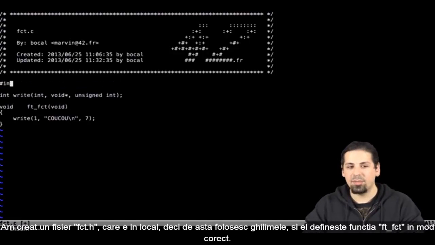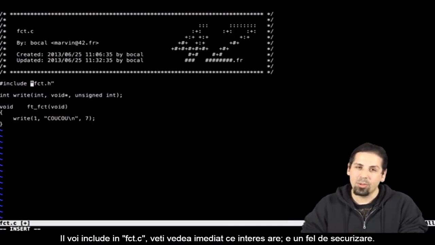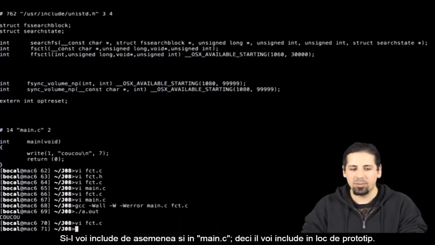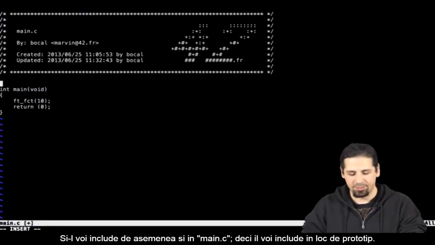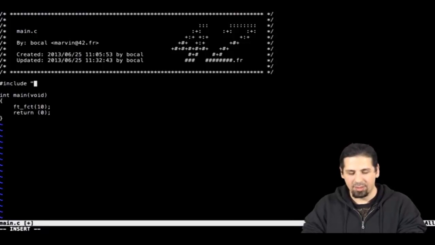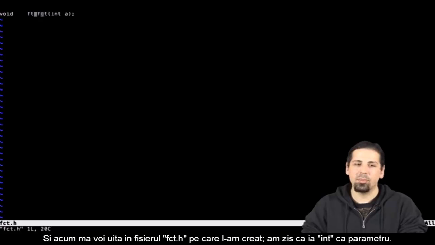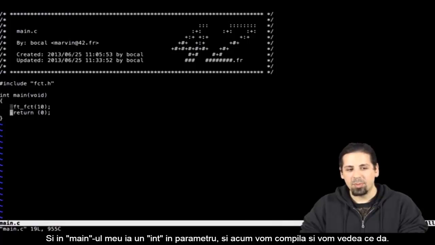So I've created a file fct.h, which is local, hence why I'm using quotation marks. And it defines my function ft_fct properly. I'm going to include it in the fct.c file to show you its source, some sort of security. I'm also going to include it in my main.c. So instead of writing the prototype here, I'm going to include it. fct.h. And now I'm going to check the fct.h I've created. So here we said it took an int as a parameter. So my main, no problem, it does take an int as a parameter.